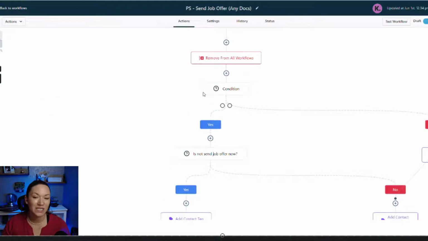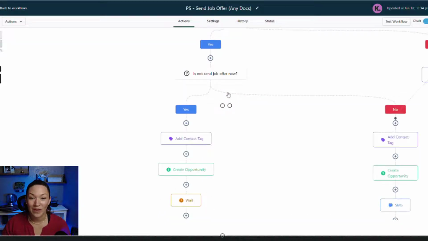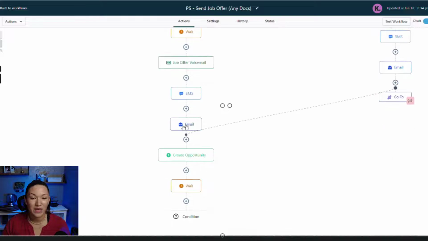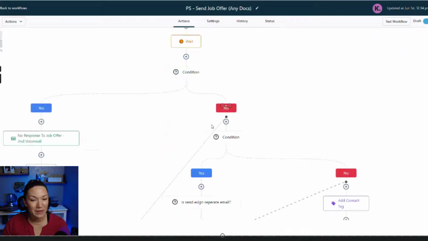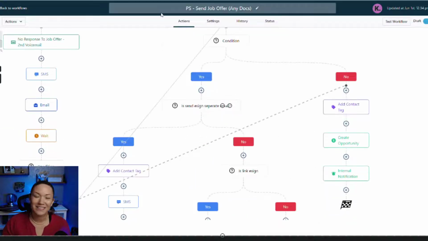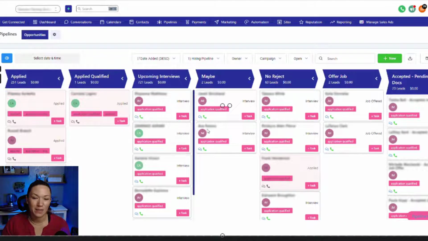So let's say that you clicked on the job offer. It's going to wait 3 hours and trigger this workflow. It's going to drop them a voicemail, send them a text message and an email, and then it's going to do a lot of conditional logic, like look to see if they've responded. If not, it's going to drop them another voicemail and send them a text message. If they've accepted the job offer, it's going to advance them. There's a lot happening, but it's automatically advancing in your pipeline.